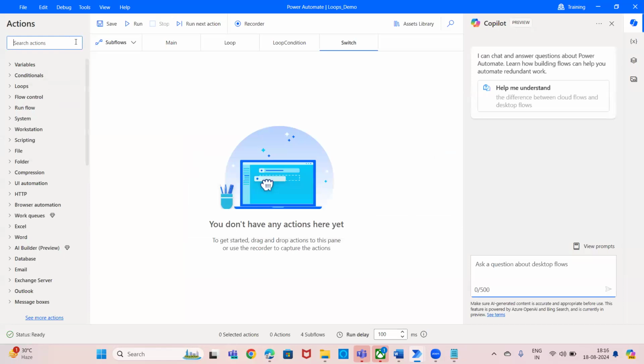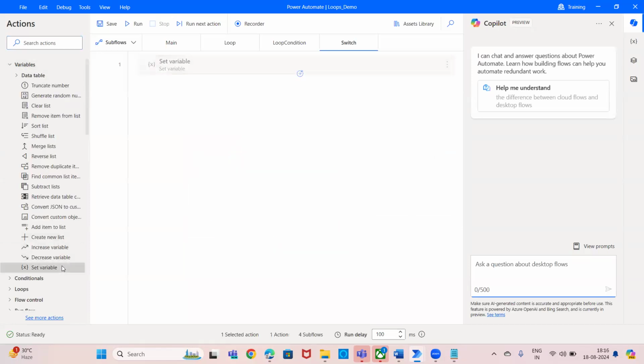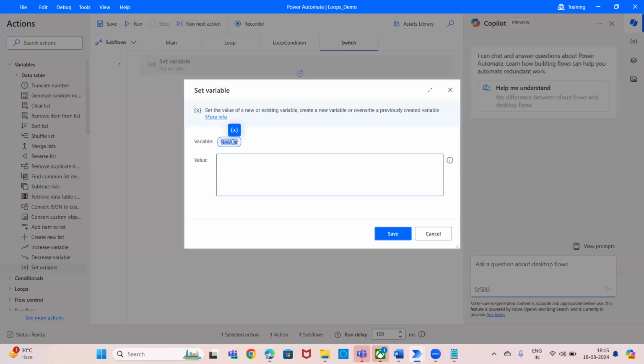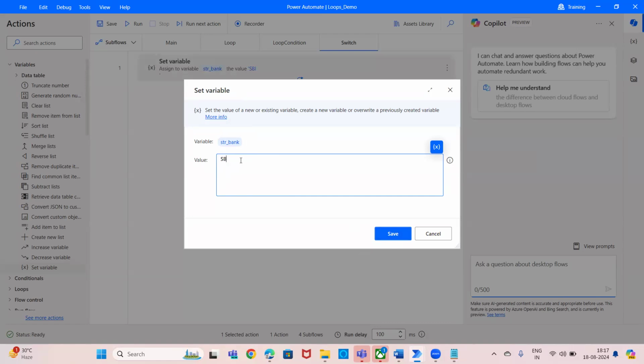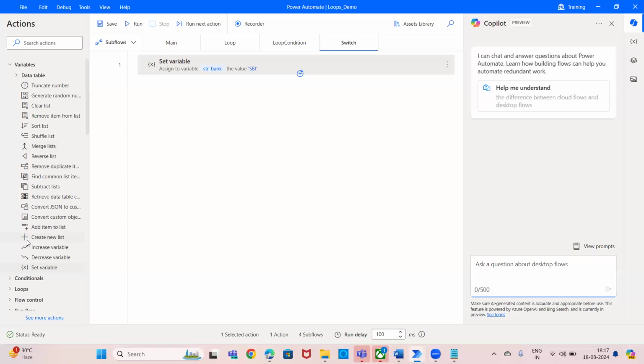I'll create a variable first. For example, I'll create a string variable, str bank, and give it the value SBI.